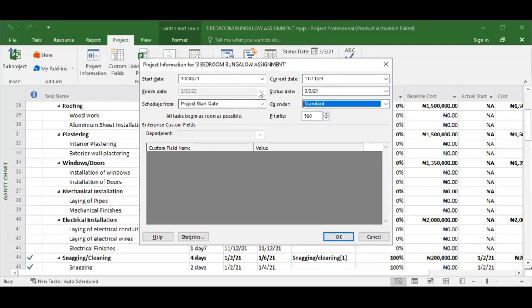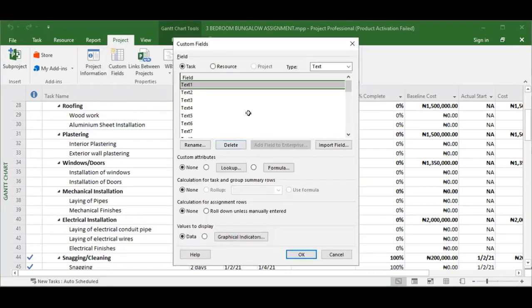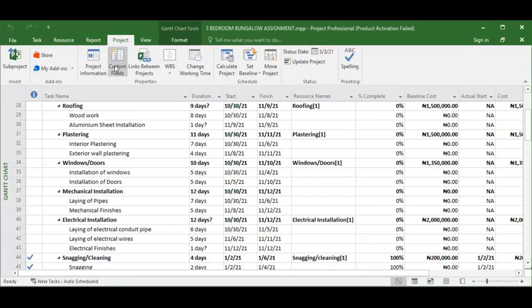All right. Then we have schedule from project start date. We can leave that there. Custom fields, these are some logics that you create, like some programming as it were. We will not disturb ourselves with that. Links between projects, you can link projects. WBS, that's work breakdown structure. You can define codes. Codes are there, but they are hidden. You can work on them. Change working time. We will go into that.